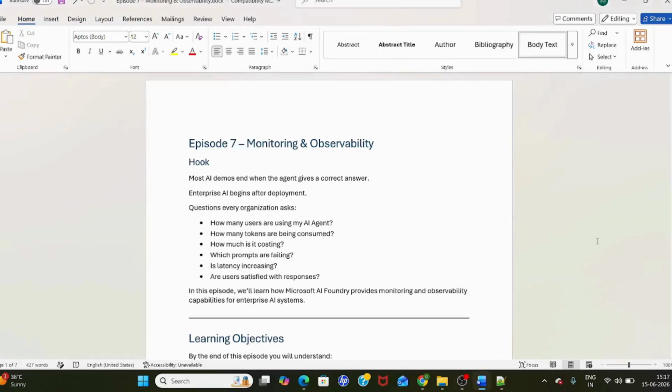So we already started one series on Microsoft Azure Cloud Foundry, and we have done a couple of videos on multiple things like creating a general agent, creating a React-based agent, then creating an evaluation of the created agent, and then we moved to the guardrails, right? So, a couple of features we have discussed. So today we are discussing monitoring and observability.